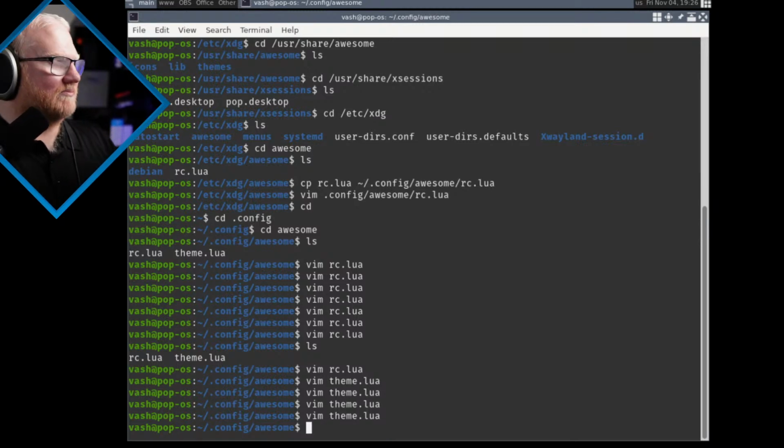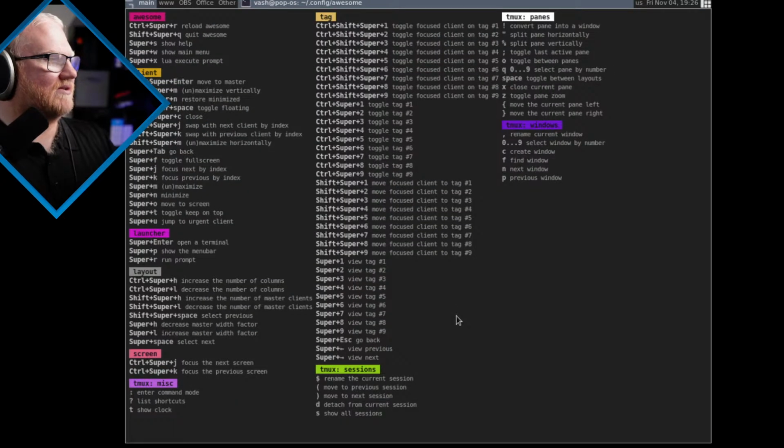Oh, right. Super R. Okay, so Super S. Ah, much better. Much better. I can actually read those now.